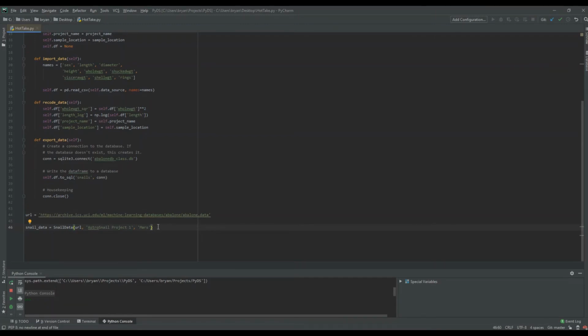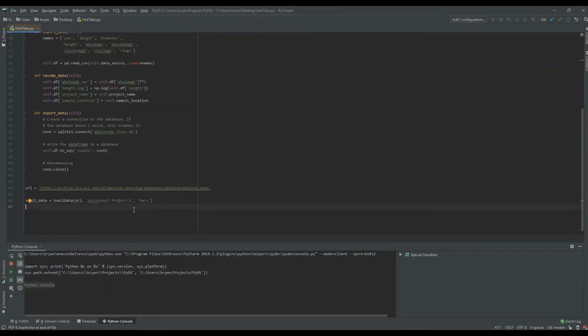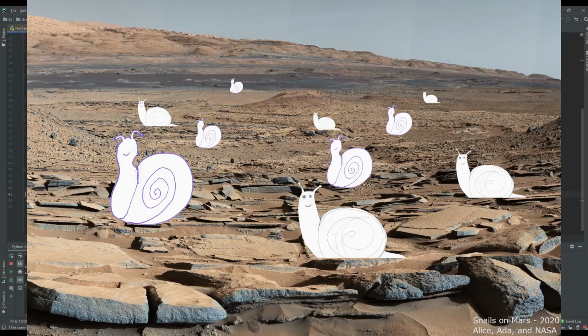Okay, so this is how we start an instance of our snail data class. This project happens to be a super secret NASA project where we are analyzing snail data collected from Mars or something like that. I'm not sure where that came from, but let's roll with it. The syntax you see here is going to create an instance of the snail data class called snail_data, and it's going to assign it the project name AstroSnail project_or1, and it's going to assign it the sample location of Mars because this is a top secret snail data collection for Mars.